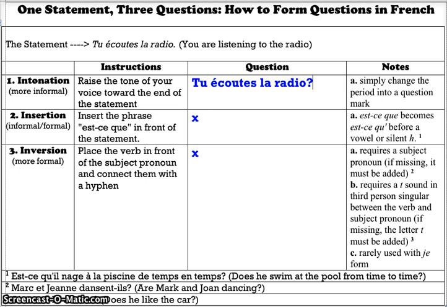All right, so this is the easiest way to form a question in French. It's also the least formal way, very informal, although it's used all the time, and you can see why, because it's so simple. All right, and to make this, all you simply do is change the period at the end of the statement into a question mark, and you're all set.